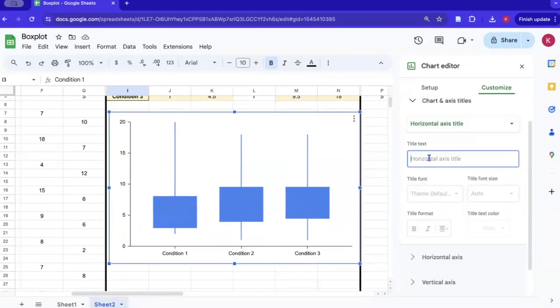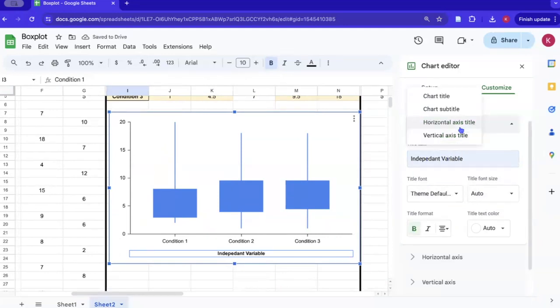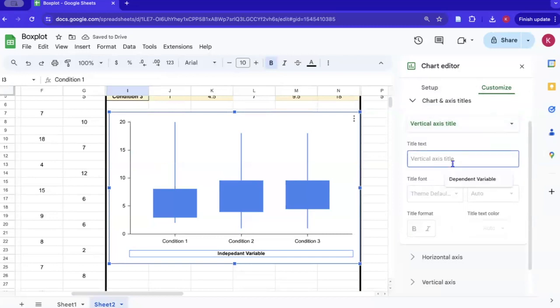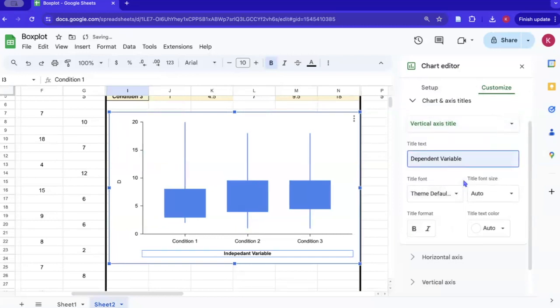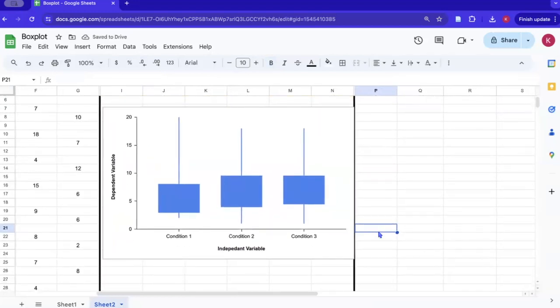I'm going to go ahead and input the title and just put independent variable. In your case, it would be whatever the name of your actual variable is, and then go ahead and bold it. Now we can go to our vertical axis. I'm going to add dependent variable. In your case, you can just put whatever your dependent variable actually is. So is it response time? Is it questions answered correctly? Whatever it might be, and go ahead and bold it. And just like that, we have our APA 7 styled box plot.